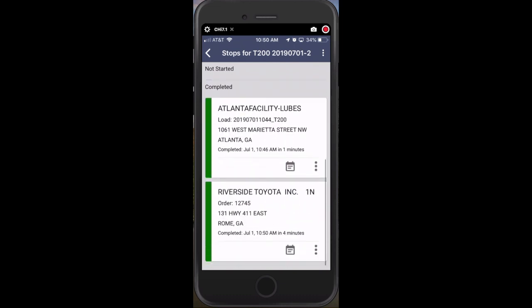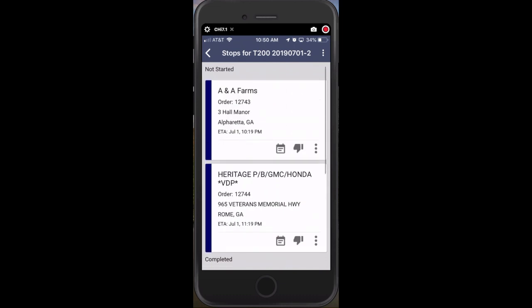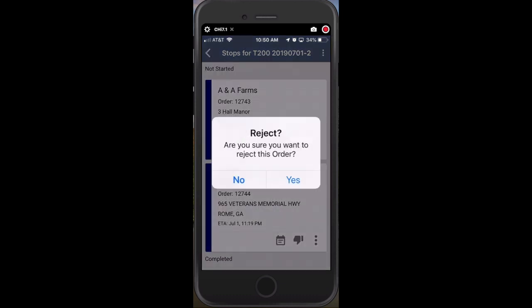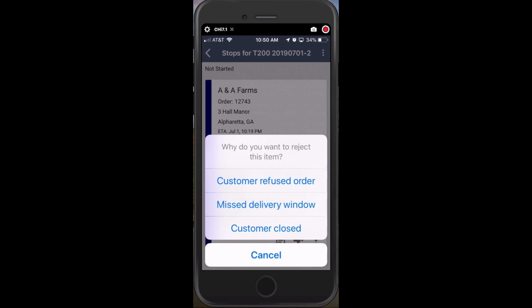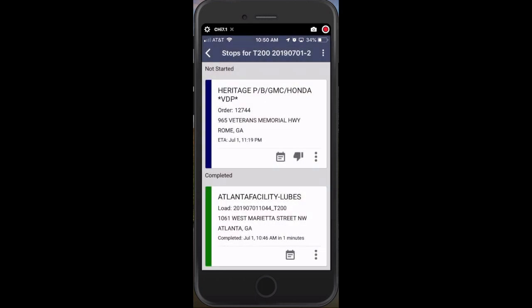That item is in my completed tasks at the bottom, and the next one that I see is the next stop that I'm supposed to do. If you have some other configuration items turned on, I'll show you a couple of things very quickly. If you can't make this delivery, then you can reject the order. The list of reasons is configurable by your company. So I'm going to say that I rejected it. Why did I reject it? Because I missed the delivery window. So that comes off of my list.